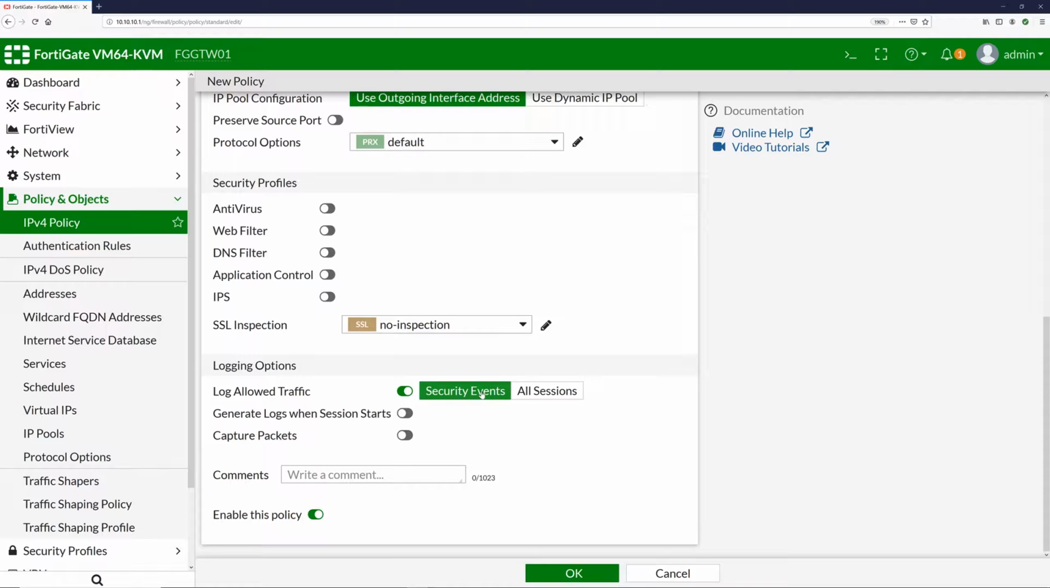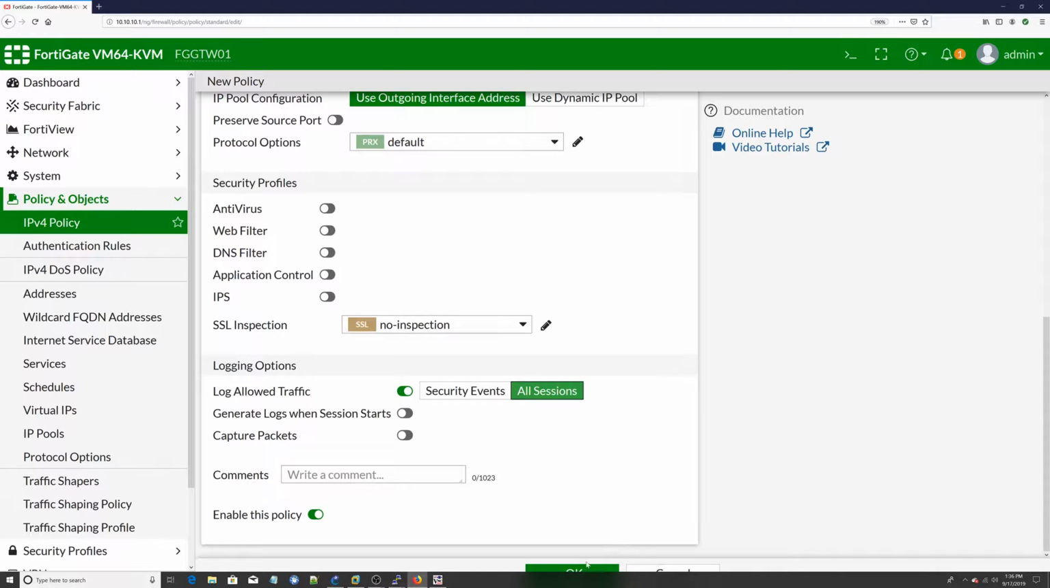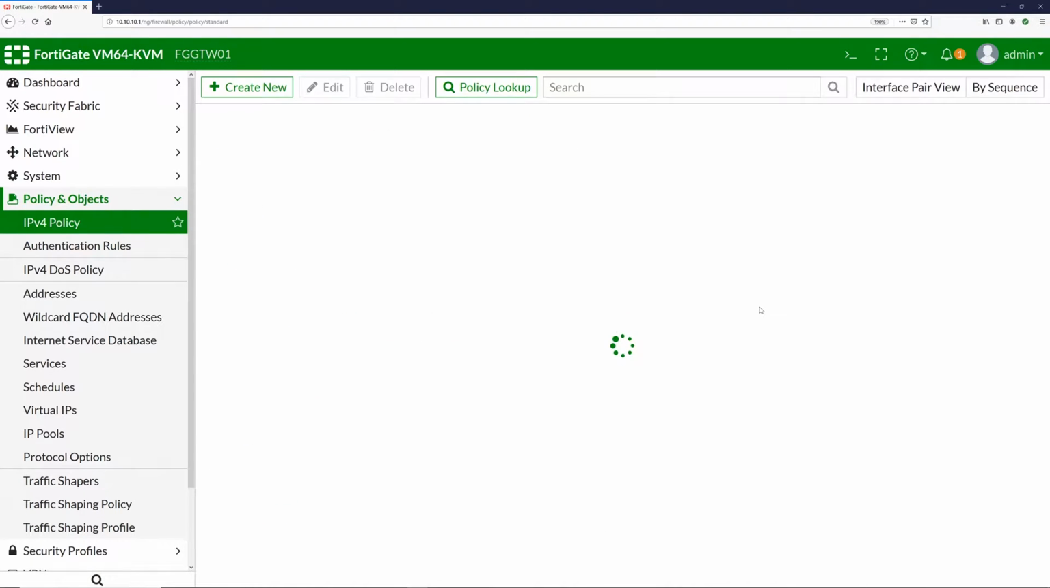In security events, the most important thing is logging. So you have to choose the right logging options to capture all the logs. Here I need all sessions, whether the policy traffic gets denied or allowed, I need the log to be captured, because during troubleshooting we need every log that we can read to find the solution. So capturing all the logs is recommended. Click OK.